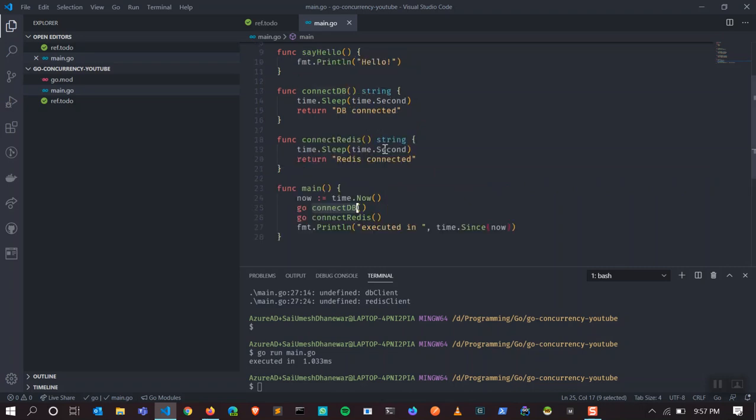So the first problem is how we can communicate between the main goroutine and the connect DB and connect Redis goroutines, and wait till both connect DB and connect Redis are done, right? To do that, we need a channel. A channel helps us communicate between two goroutines. So how do we solve this problem using channels?